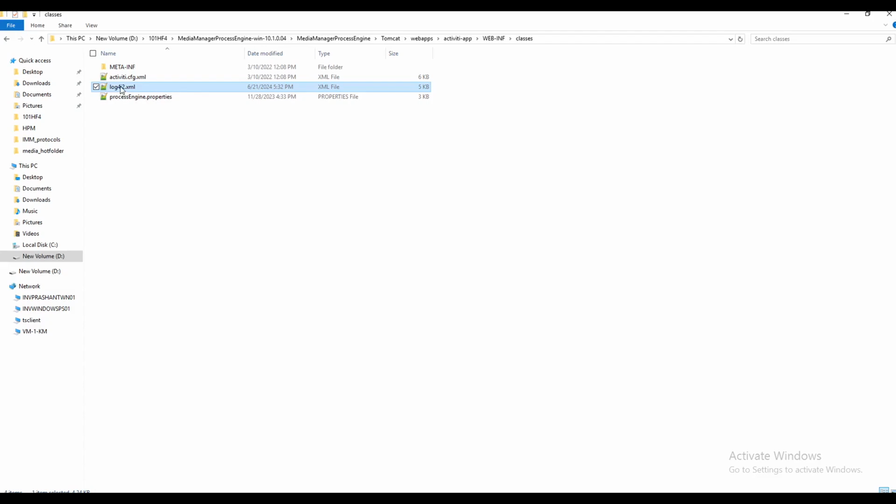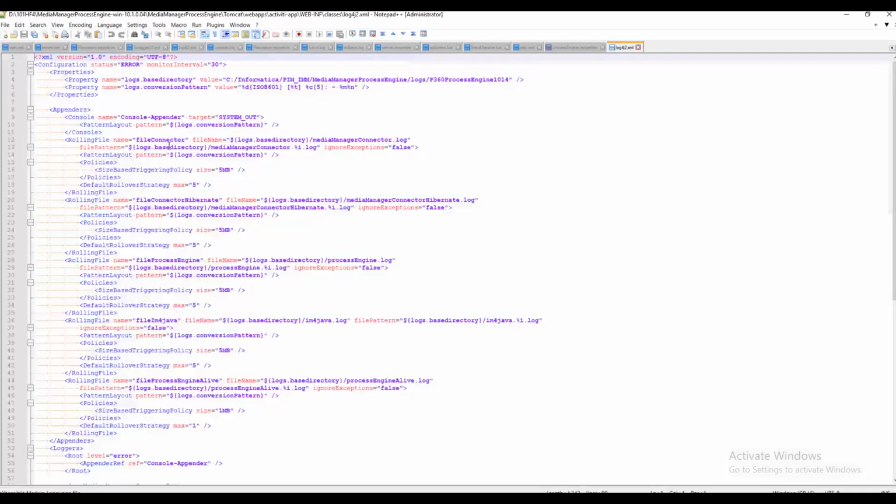Next file present in this configuration folder is the log4j. So the important directory that we need to notice or configure in this log4j file will be the path for the logs, and it is mentioned in logs base directory. If you notice, we are placing the logs in our C directory. So once you configure the path, any processing of images, the logs will be captured here.